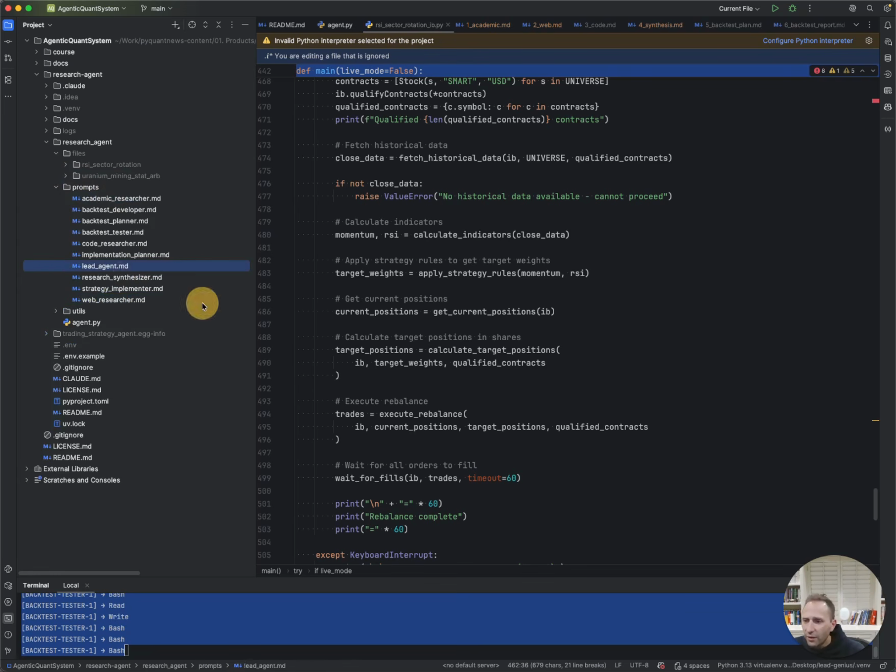And the kind of magic here, guys, is the so-called lead agent. The lead agent's job is to do one thing and one thing only, which is to orchestrate the entire workflow. The lead agent is an agent, and then everything else is a sub-agent. The academic researcher is a sub-agent. The backtest developer is a sub-agent. Backtest planner, backtest tester, code researcher, implementation planner, research synthesizer, strategy implementer, web researcher. These are all the actual sub-agents that are running through and doing all the work. The lead agent just orchestrates it.